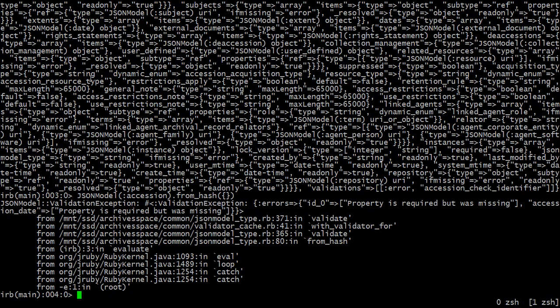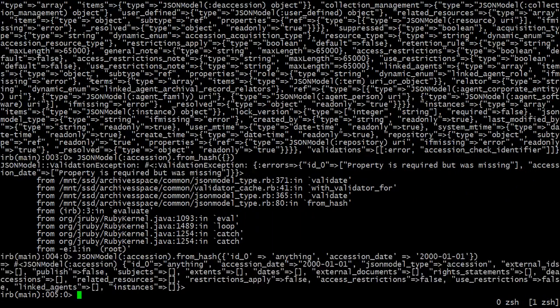So as before, we could try fixing that up. If we say JSONModel from hash, we could say ID 0 is, now I've got to get my syntax right, anything, and accession date is, as before, 2001-01. And you can see it's happy with that, so that's now returned an instance of the accession JSON model.